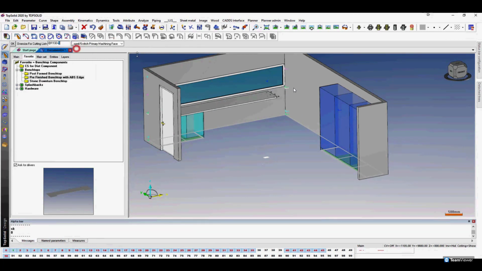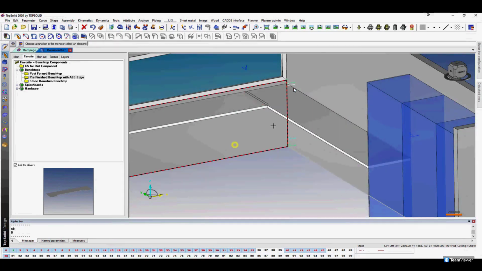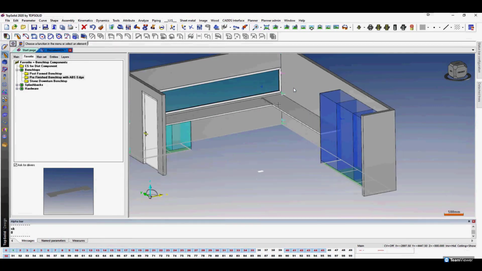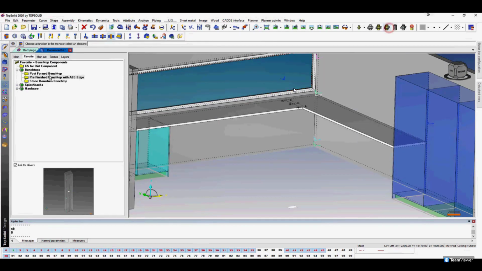Now I bring in the other benchtop, and the machining process in the first benchtop will create the mason's miter female cutouts in there. So now we just do the automatic process, and we've got the cutouts in there.